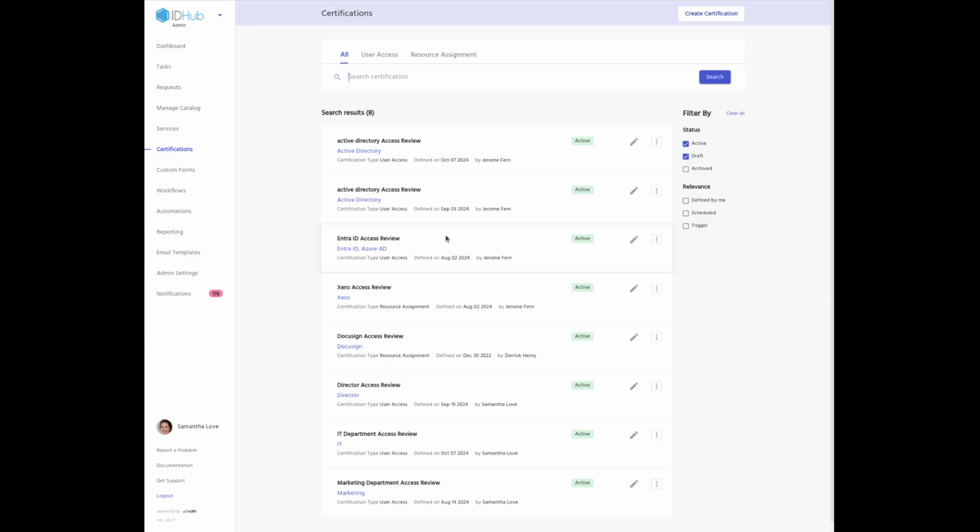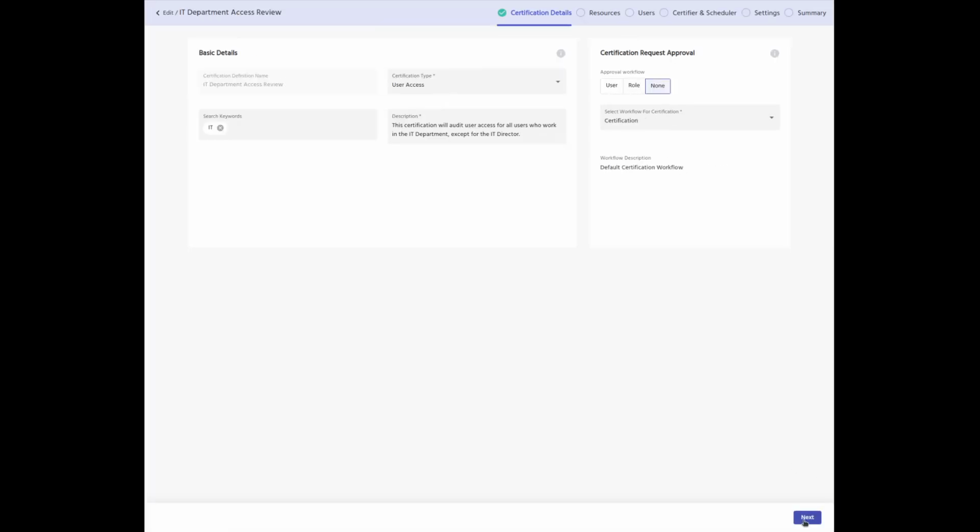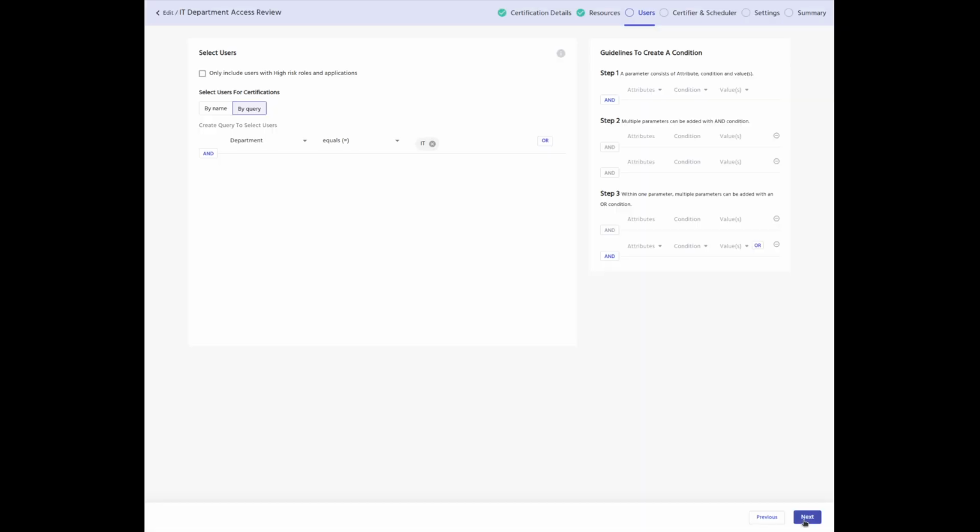Let's first navigate to the Review Certifications page, where we can see all of this organization's access reviews. We're going to focus on this review here, IT Department Access Review. I'm going to open this up for edit so we can look at the configurations. In this review, we're targeting all of the users in this organization that are part of the IT department. The way that we did this was by query. Our query says department equals IT. However, we can add as many different queries as we need to target the group that we're looking for.